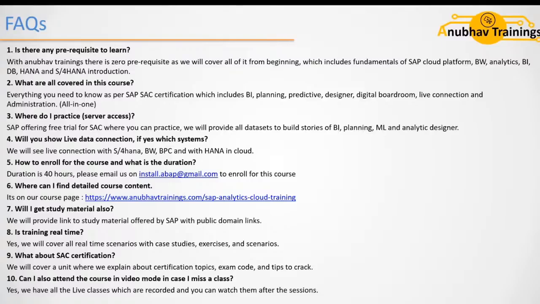Where can I find the detailed course content for this course? You can go to our course page on Anubhav Training / SAP Analytics Cloud Training, and that's where you can find and grab the detailed course content on SAC.